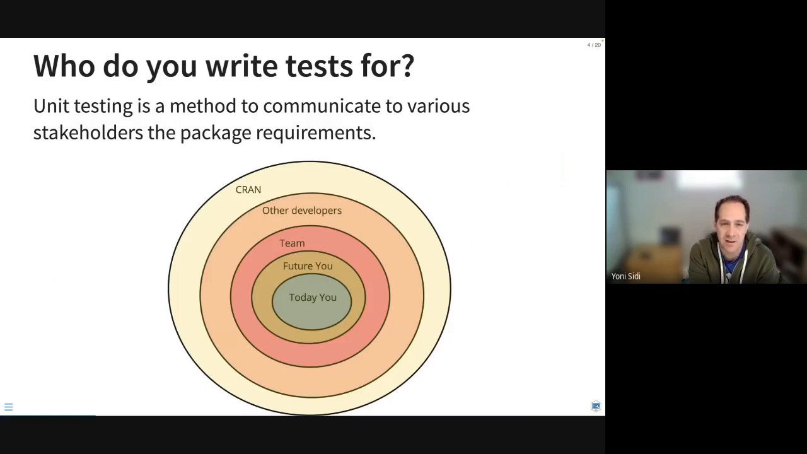So there's all kinds of people that are looking at your tests, and you can think of this diagram as who are the stakeholders for it. So in the center is you today that is writing tests for yourself. The next layer is actually future you, because Daniel, as we know, in 3 months, nobody remembers what they actually wanted to do when they were developing.